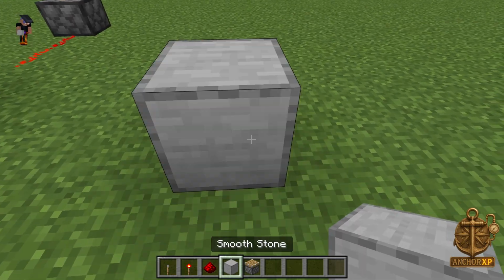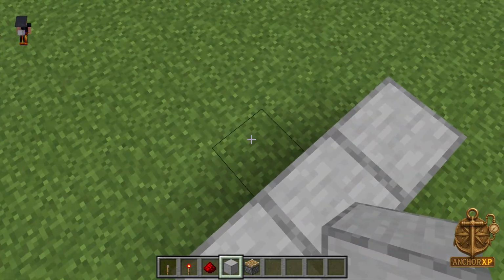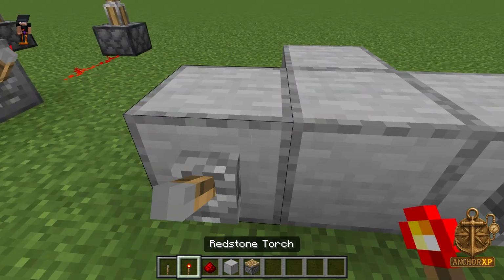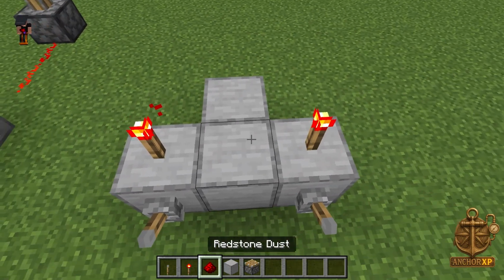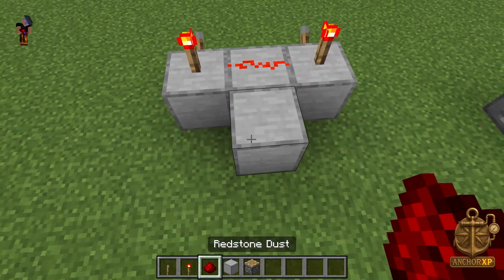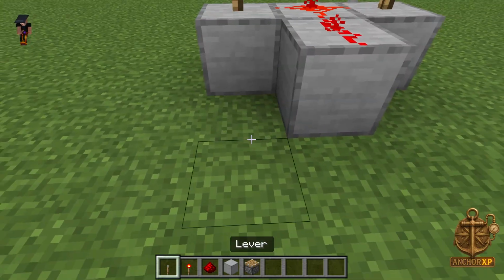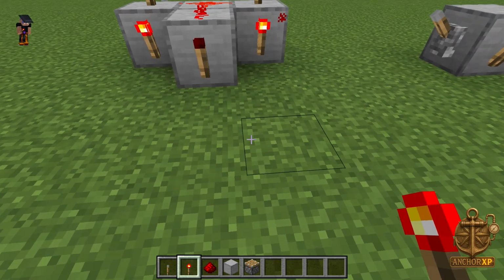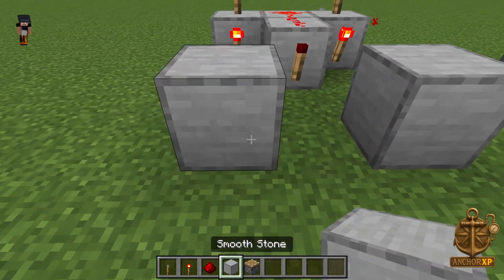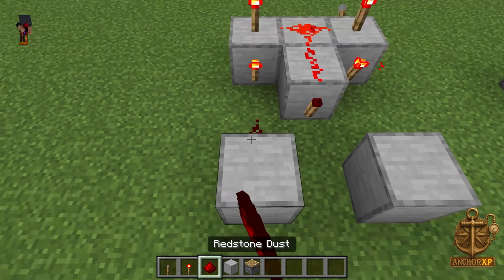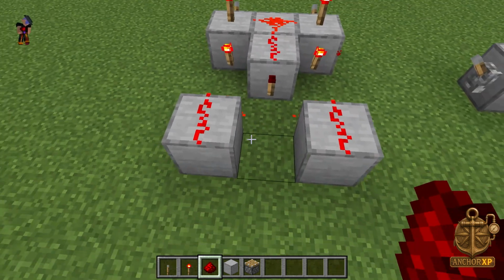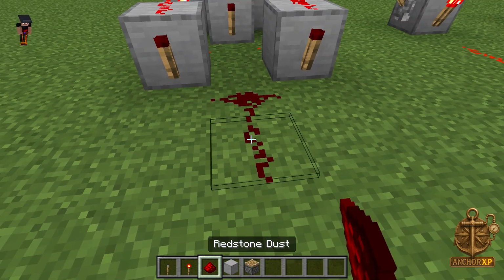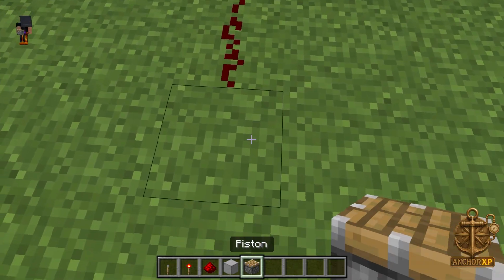So to build the XOR gate, you build a T like so. You're going to go ahead and place your inputs on the front, just like this. Use a redstone torch, connect some redstone dust. Go ahead and place it like this. You're going to place a redstone torch here and the light will go out. Then you're going to come up here and you're going to place some stone like this. You're going to go ahead and connect these like this. And then go ahead and connect this with the torches. And that will be your output.